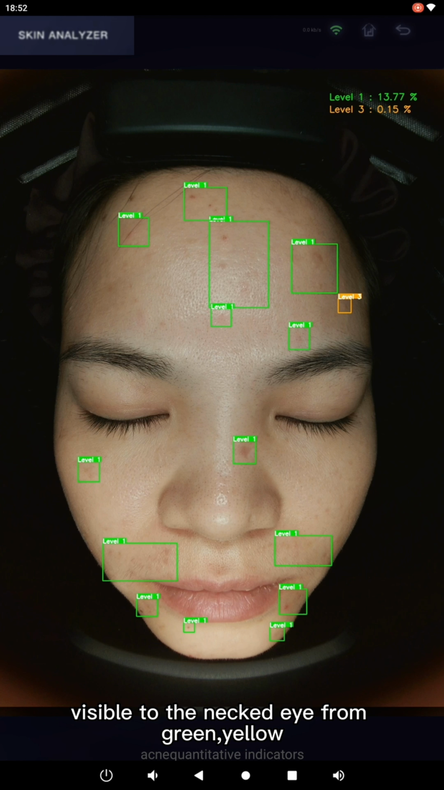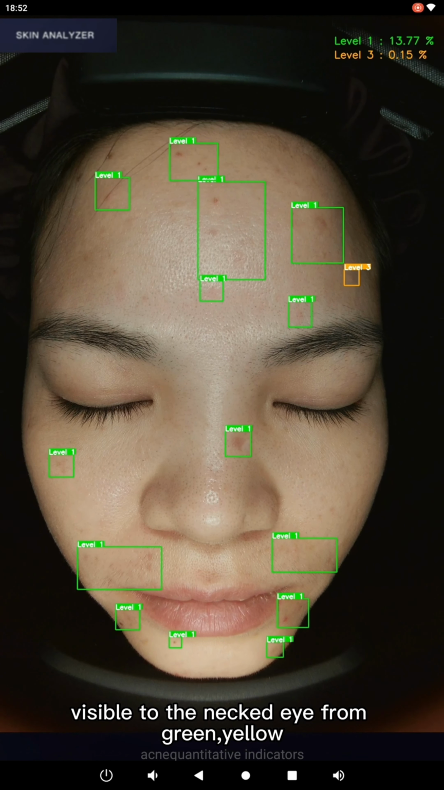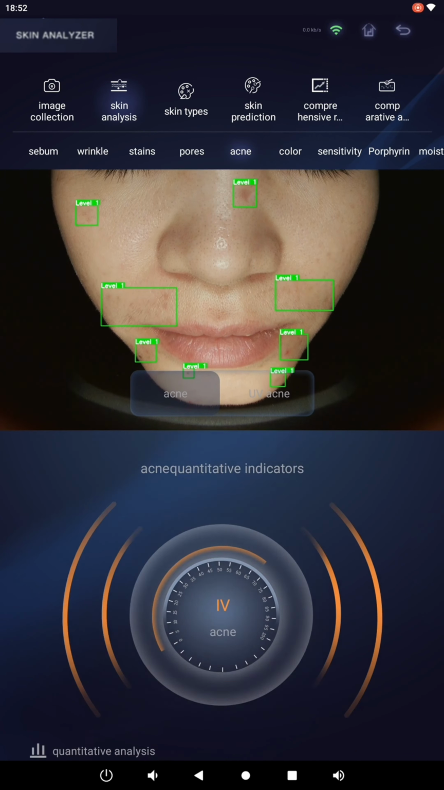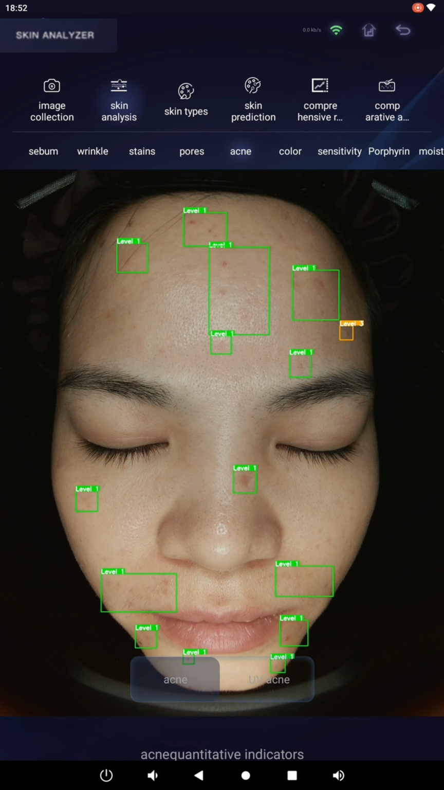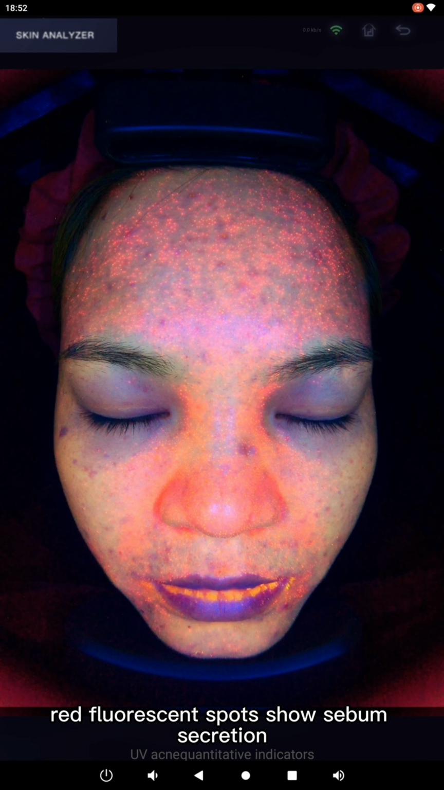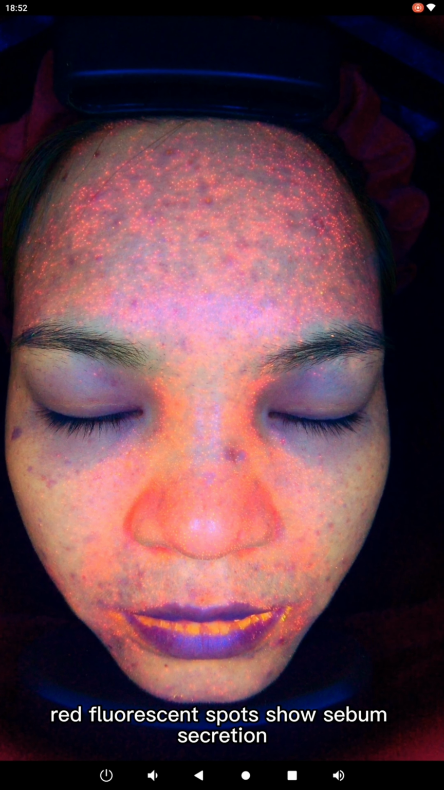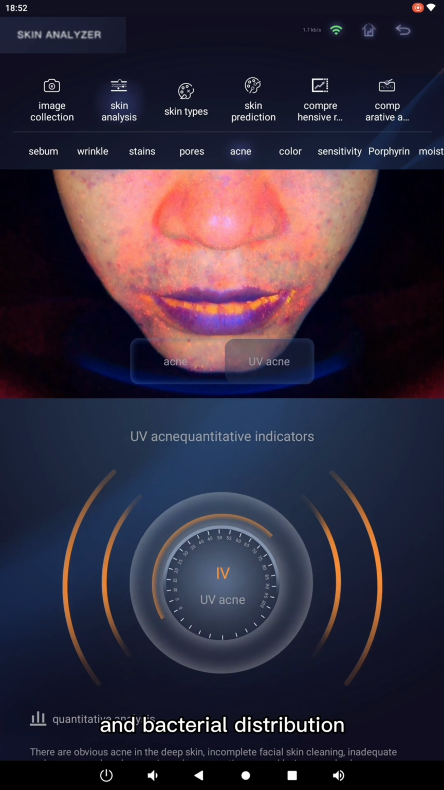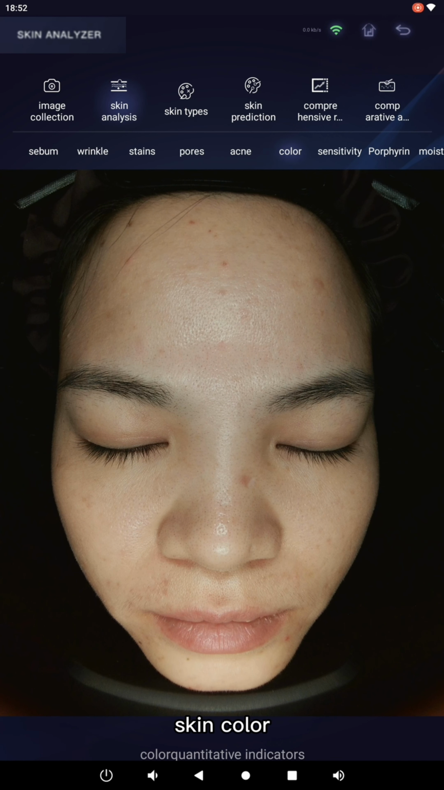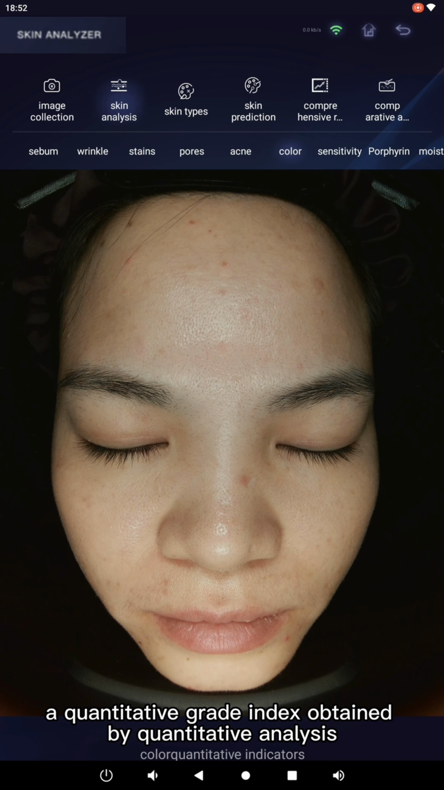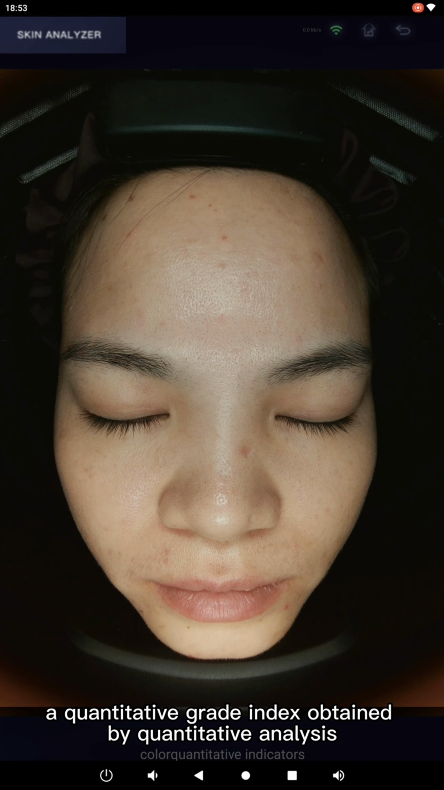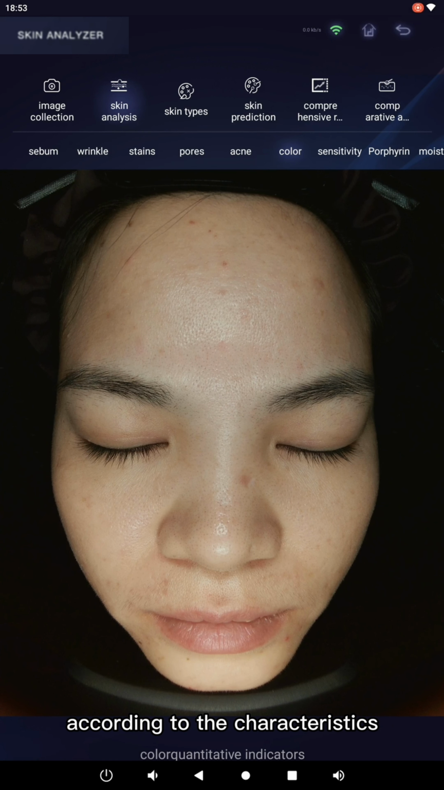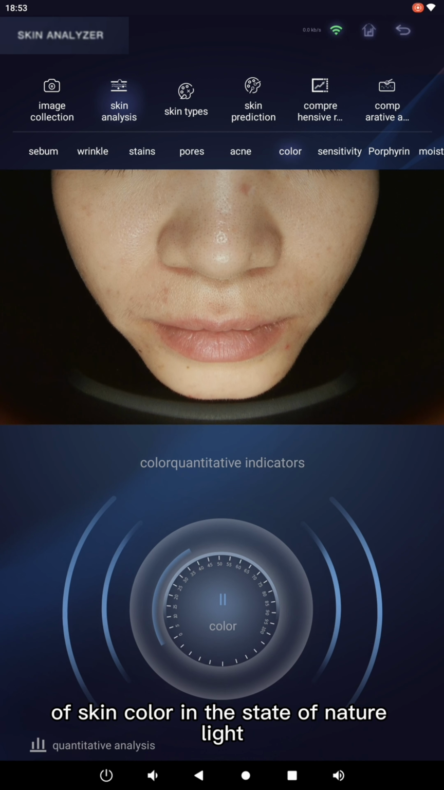Acne. Visible to the naked eye from green, yellow, orange, and red marks to quantify the acne area. UV acne. Red fluorescent spots show sebum secretion, deep acne, and bacterial distribution. Skin color. A quantitative grade index obtained by quantitative analysis of 5 skin colors according to the characteristics of skin color in the state of natural light.